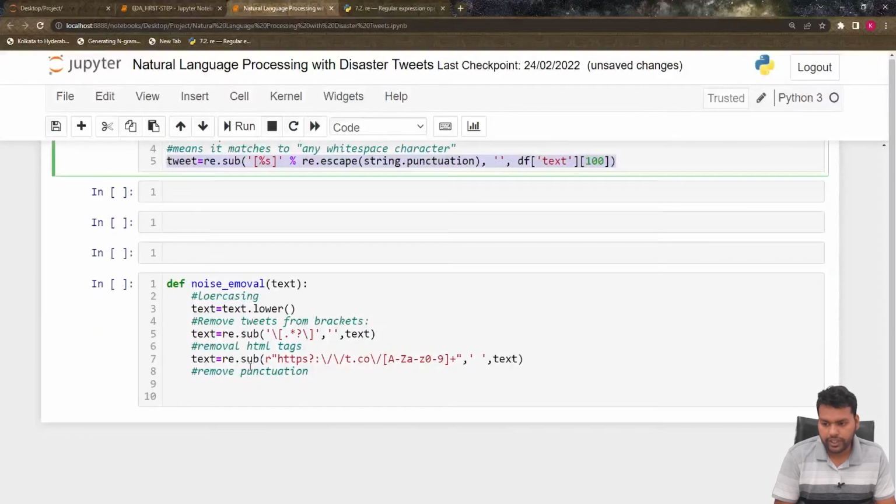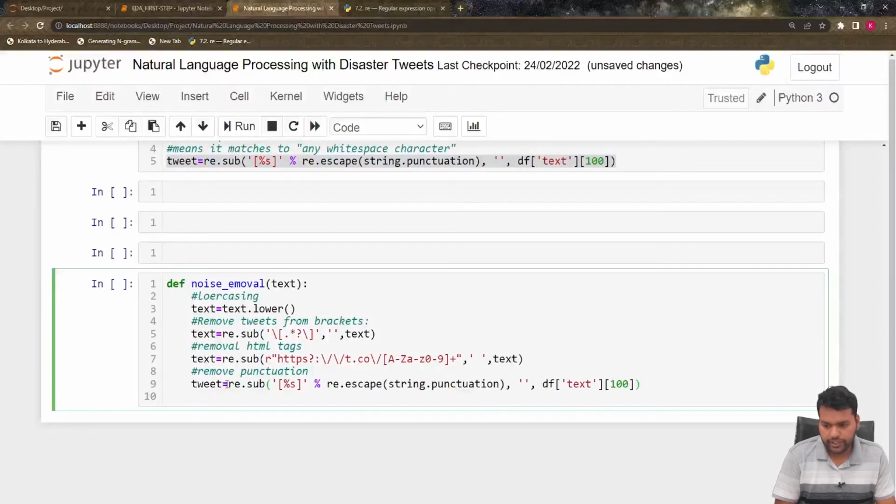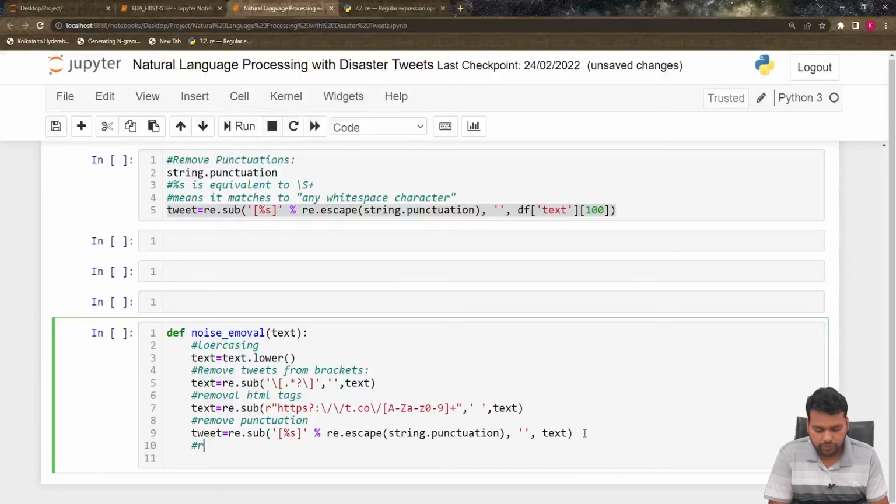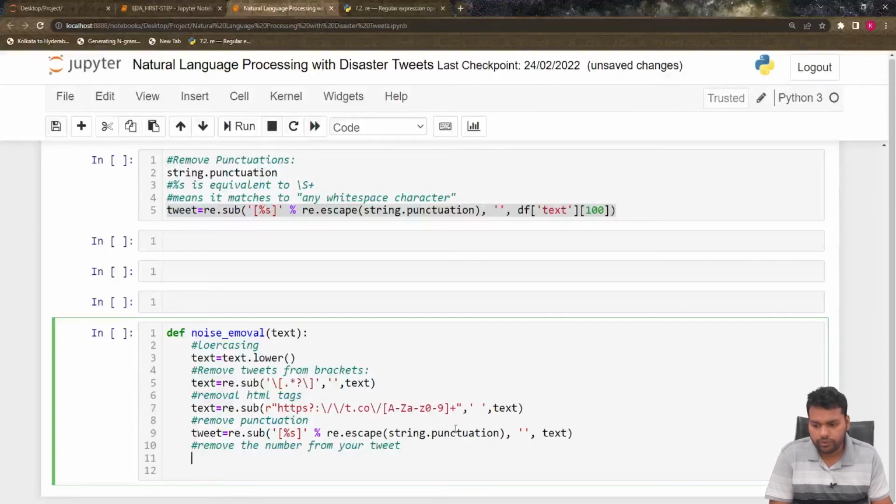Here you have to come here and put it here, and then write the text here. So to remove the punctuation, you just simply come here and write here. Next, you can remove the numbers from your tweet. Now, how to remove the numbers? Copy this here, it's very similar.